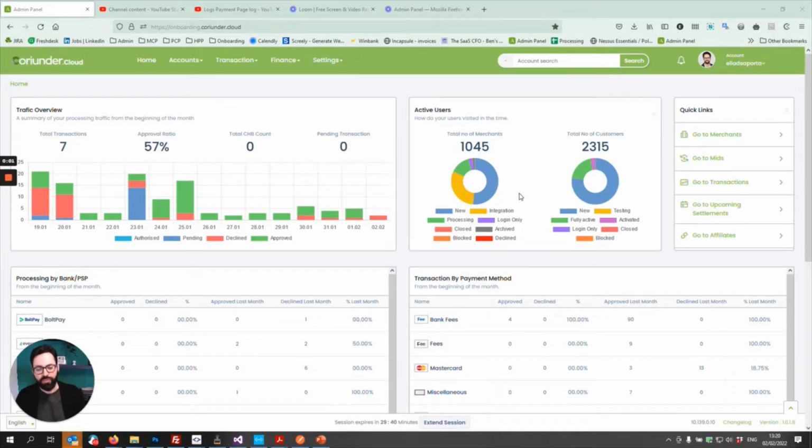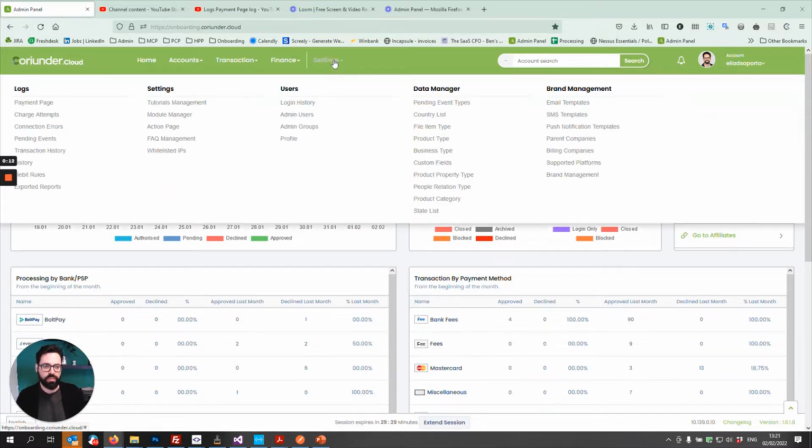Hey everyone, today's session we're going to talk about admin users, your internal employees within the company, and their access rights and how they can use our platform. To do that, let's first go to the admin user screen. You can go to settings, users.